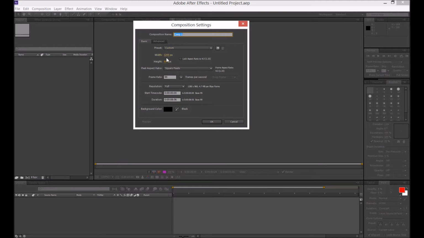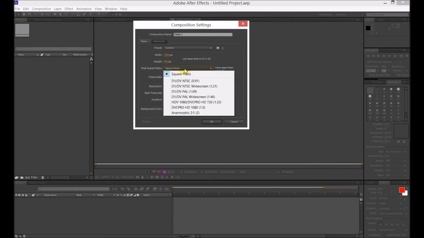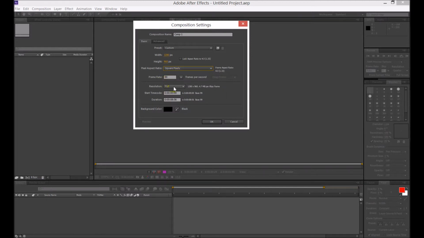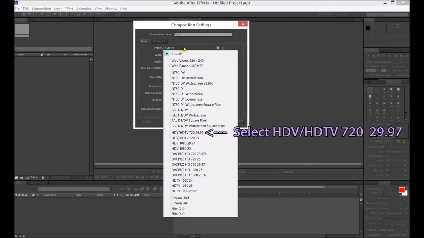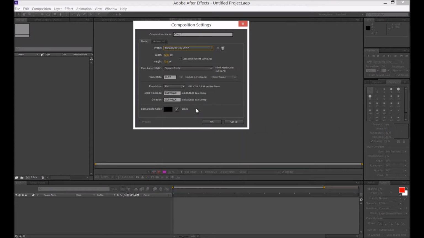We've got frame width and height, the shape of our pixels, frame rates and things like this. So what we're going to do is just pick one of these ones down here, and I'm going to go with this 721 here. So HDV, this one here. So it's 1280 by 720. 29.97 is fine for frame rate. Resolution's fine how it is.